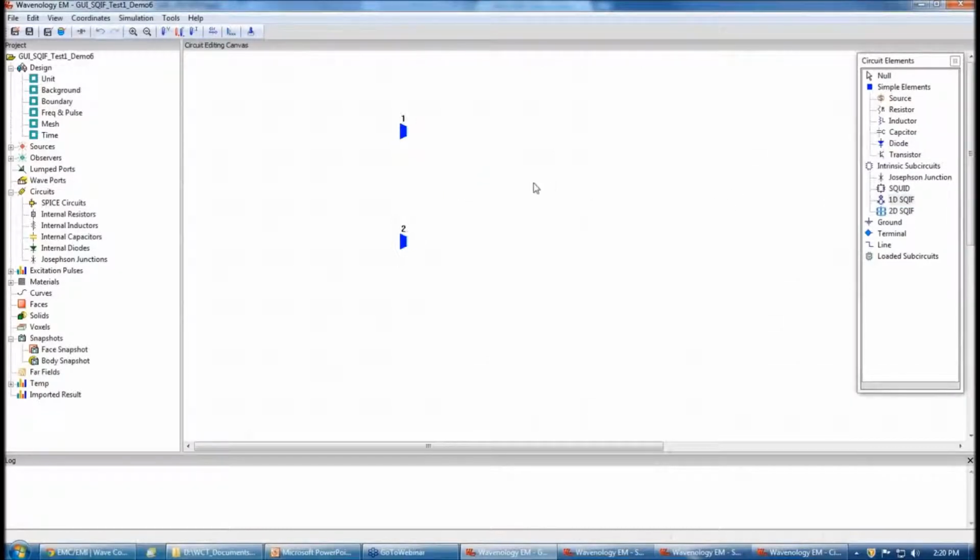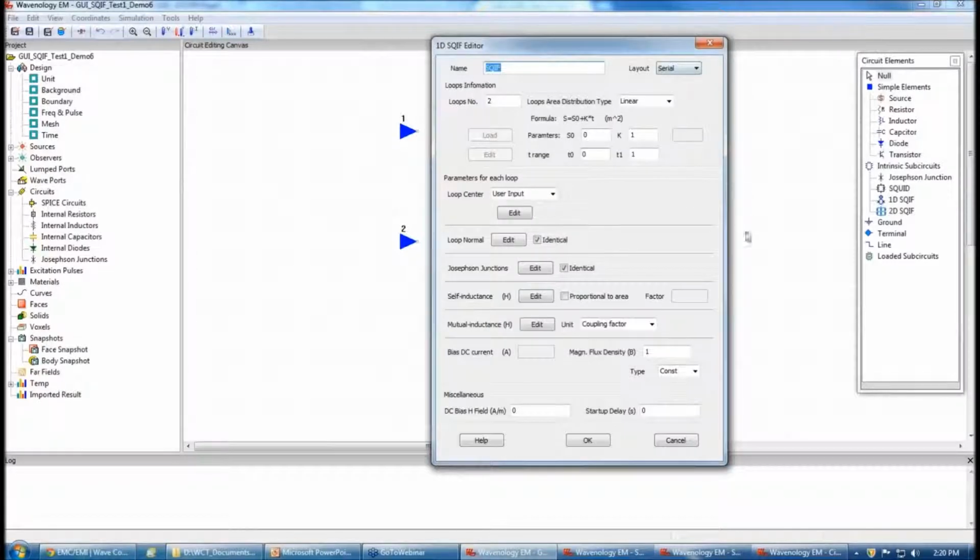Then next I need to do the 1D SQUID. In this example, I just use 1D. So I need to right click, edit property. You will see this is the dialog I mentioned in the PPT. So you do have serial and parallel here. And this example, just to make it simple, I just use 3 loops. And I want the loop area distribution to be linear, and I have a formula to calculate that. So this can make the work a little bit easier.